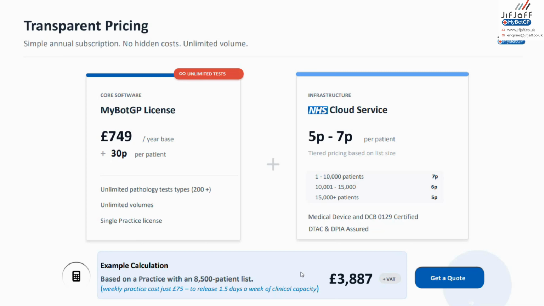There's no additional cost. You can log in and out every day, you can change rules, you can change processes, no additional cost. Works out about £75 a week pretty much for this 8,500 list, and that's to get back 1.5 days a week of clinical capacity for this 8,500 list, and obviously have the enforced rules across the board.